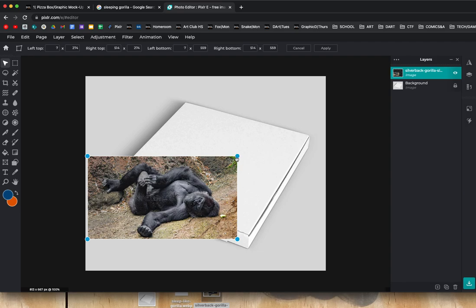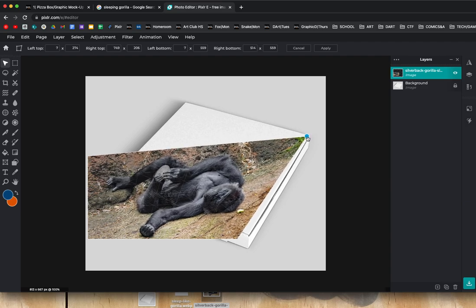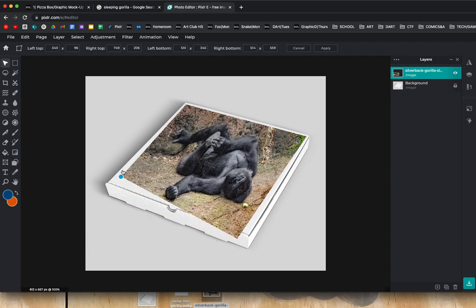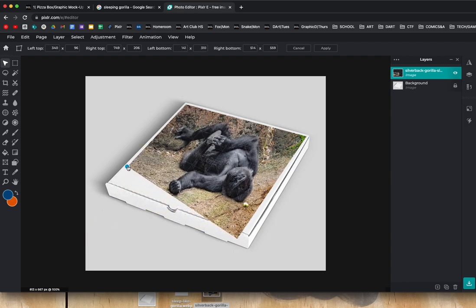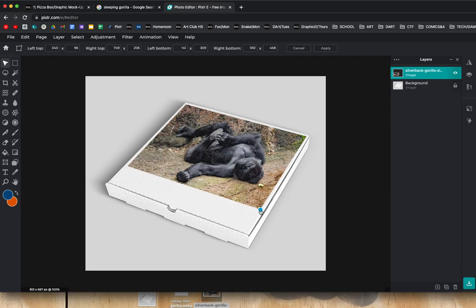So now you can see these little corners have changed to round blue dots instead of those white boxes, and all I'm going to do is stretch this out to the box. So I'm just going to match up the corners and try to be as precise as possible. You can make the image smaller on the box, bigger, however you'd like to do it. I'm going to leave a little space at the bottom for the name of the pizza box or the pizza company. And I'm just going to keep everything parallel on the sides, the top and bottom.